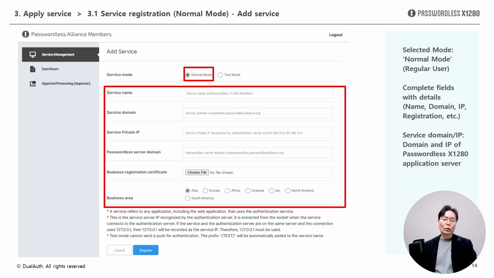The business registration certificate is a document uploaded to verify the business entity operating the web application server. For more detailed information regarding the business registration certificate, please make a separate inquiry. For the business region, select Asia if the business is located in Korea.